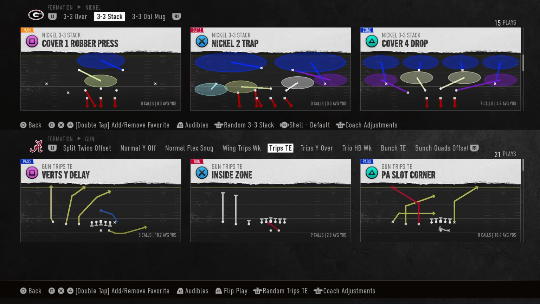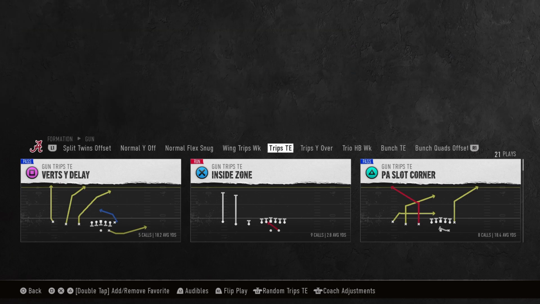Alabama is a really good team to use, but they do have, in my opinion, the best trips tight end in the game. And so we're going to set a couple audibles. What makes trips tight end so good in college football 25 is the spacing that it offers.